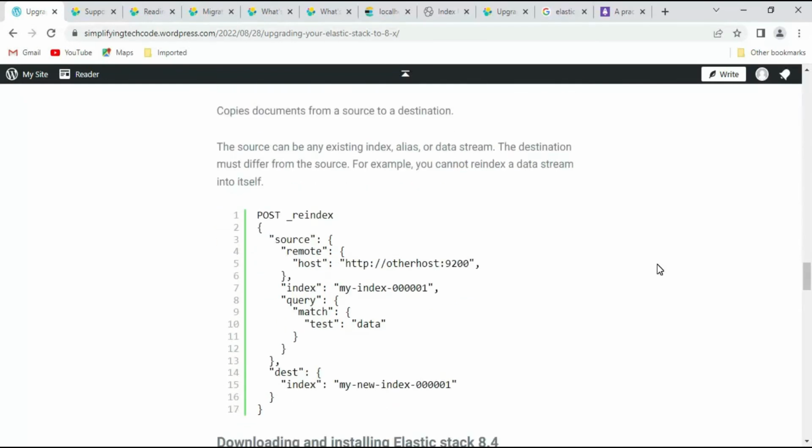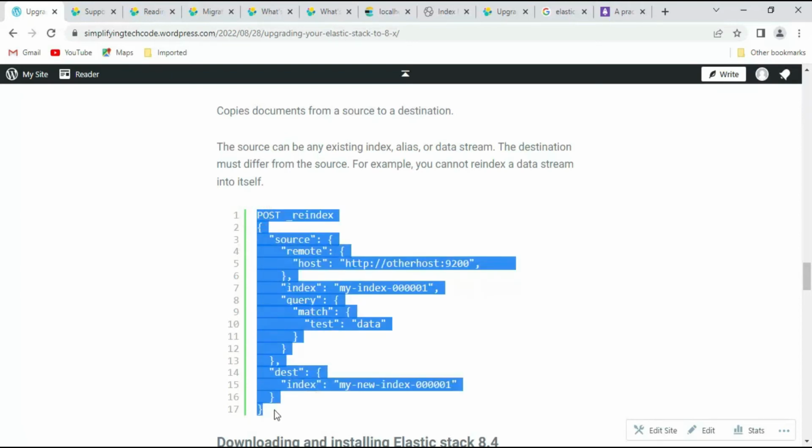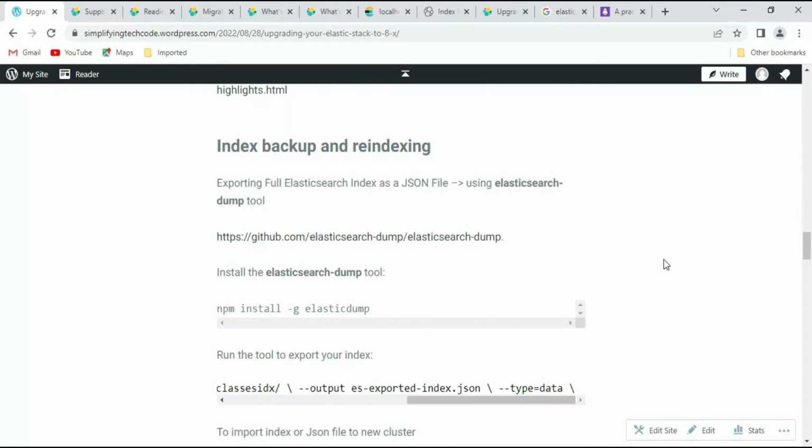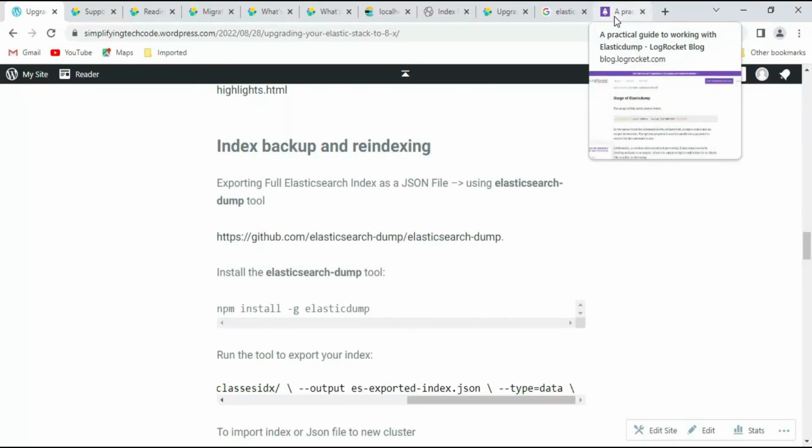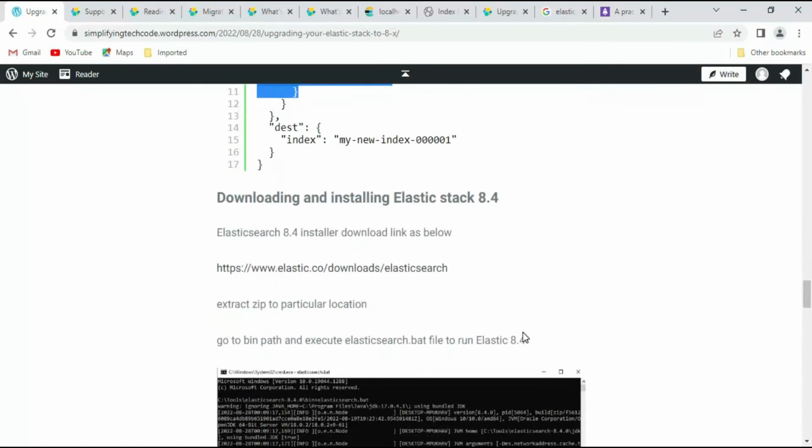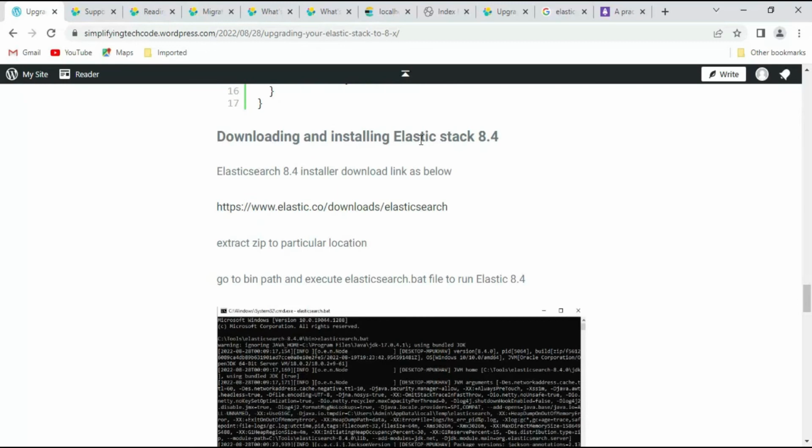Now what we have to do is install the latest version of Elasticsearch and Kibana, and then import it again, or reindex it again. Suppose you have a multi-cluster environment, with different sets of machines connected to the network, then you can do direct reindexing. In our case, we are using this ElasticDump tool to take the backup and then import into the new version of Elasticsearch.